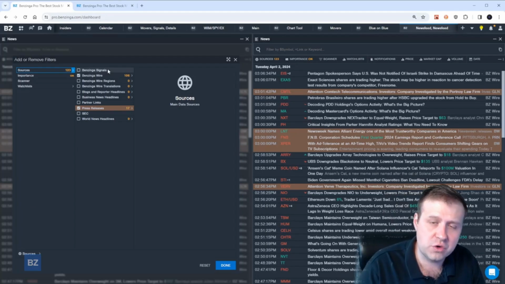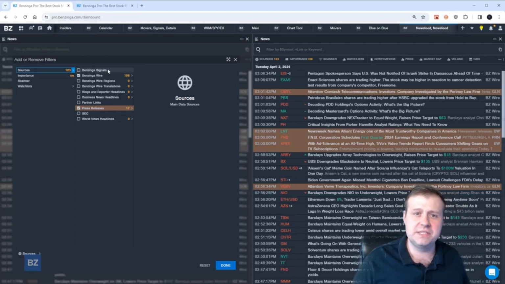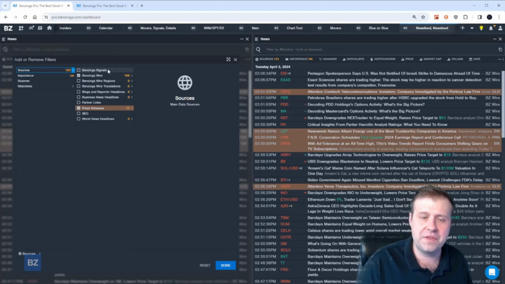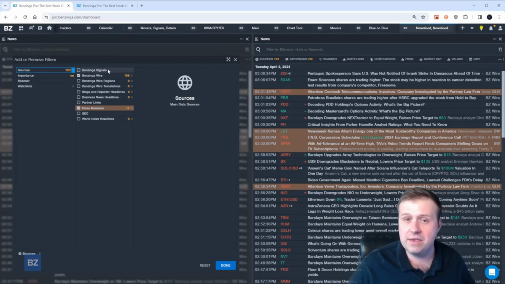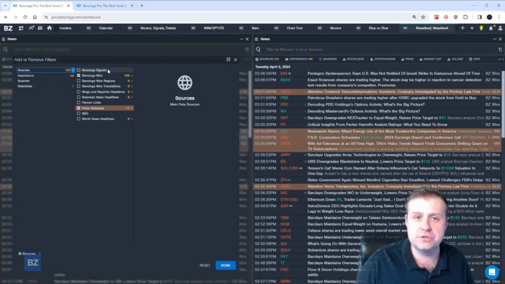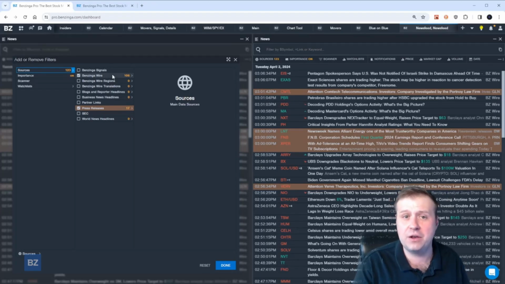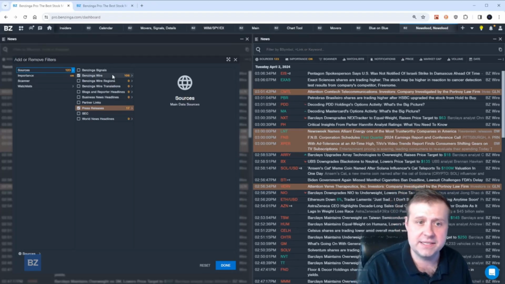First of all, the first source here, this is Benzinga Signals, and this is our automated signals algorithm. You might have already noticed that Signals actually has its own tool in Benzinga Pro. That's what I use. That's what I would advise users use. However, if you want that same content printed here in line in the newsfeed, you can do it by adding this source from the sources menu. The next source here is going to be Benzinga Wire, and this is our main source. This also has accompanying categories that we are going to discuss in a second here.